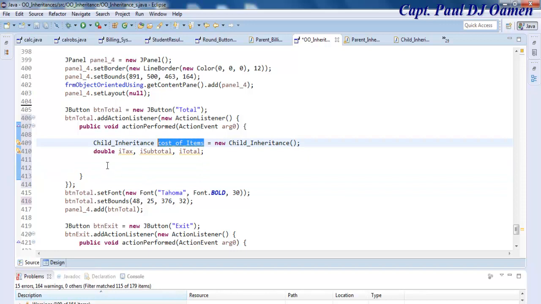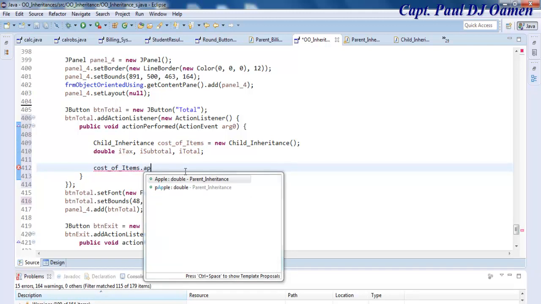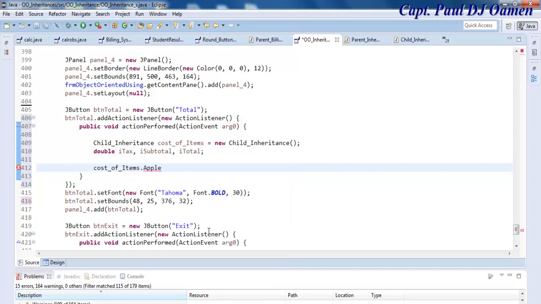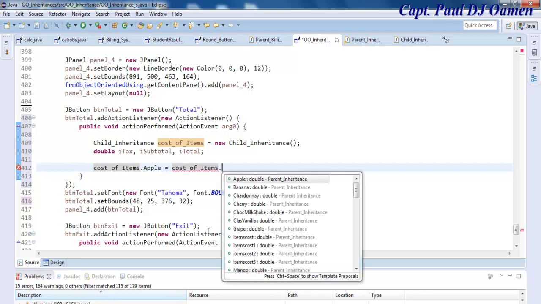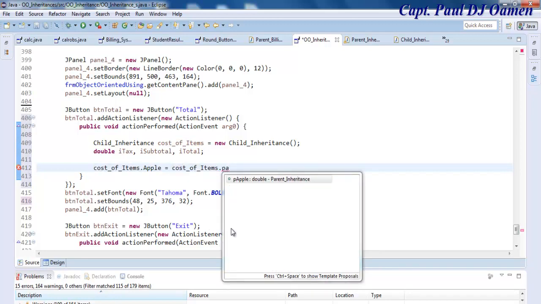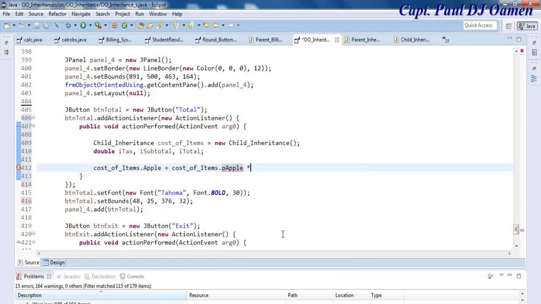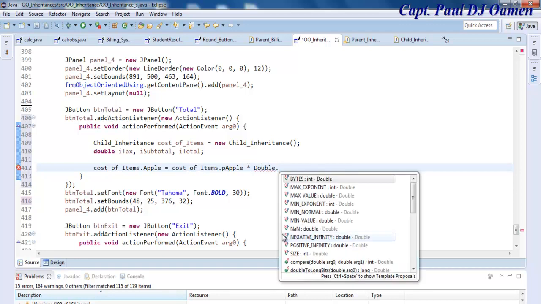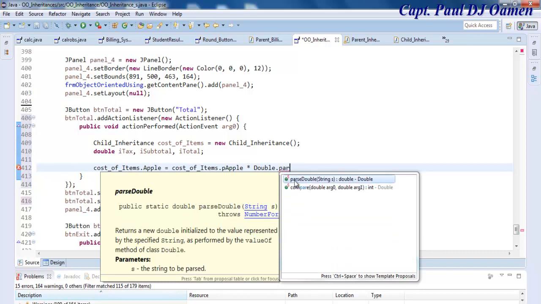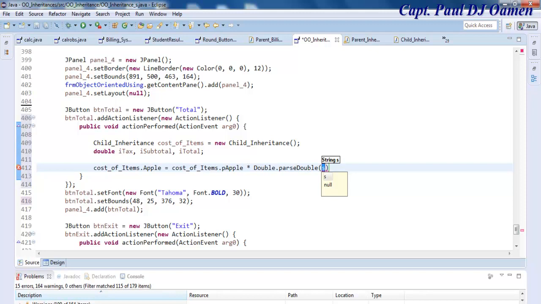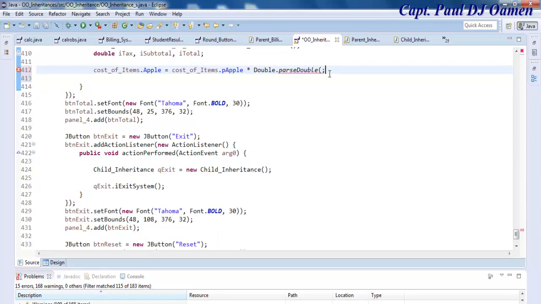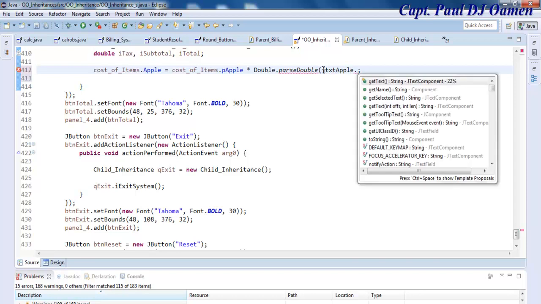Okay, now come in here, cost of item dot apple, this very one, equals cost of item dot the price of apple, and we will then multiply that by how many apples are entered inside the text box. That will be jTxtApple dot get text.